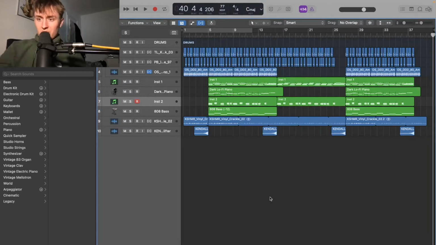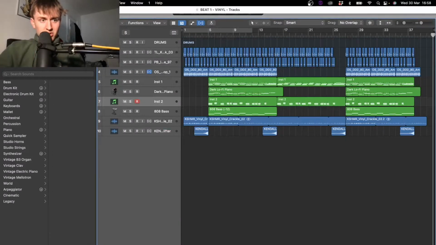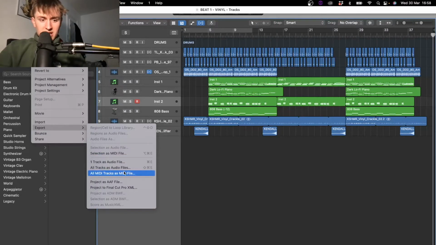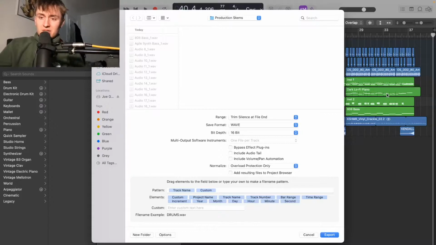Now that we've got it set to where we want, we want to hit Command Shift E, which is the shortcut version, or for those of you who don't want to use a shortcut, go to File, Export, and then go down to Export All Tracks as Audio Files. Again, make sure you don't have any of these tracks selected, otherwise it's just going to bounce within the region that you've got selected.